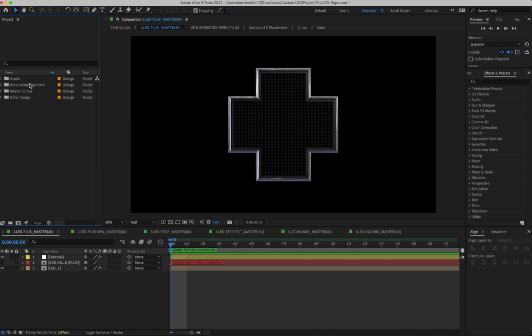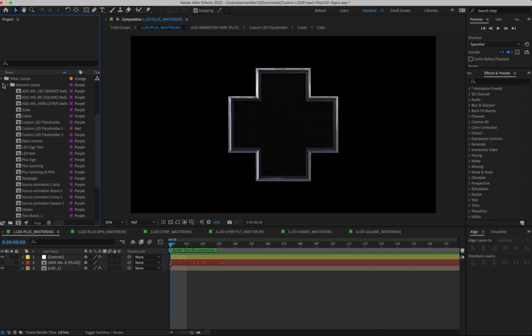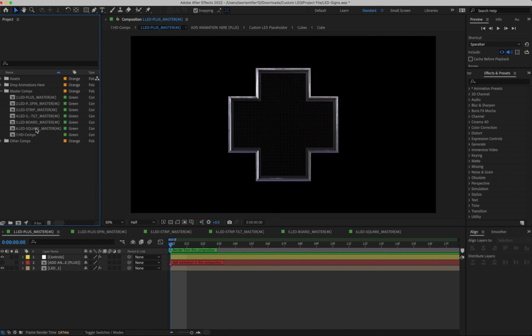Here you can navigate in the file. The assets contain all the embedded media. There will also be clearly labeled compositions where you can add your source files. The master comps are where you will export your final video from. For this pack there are 6 options to export from, but most will just have one. Here are all the other compositions in the project file, but you shouldn't have to use these.